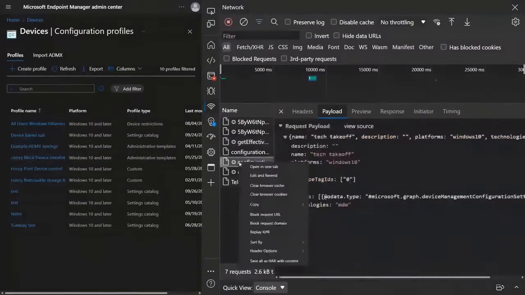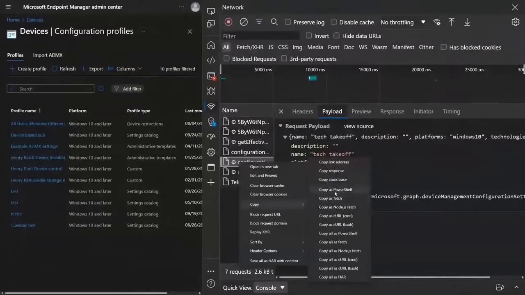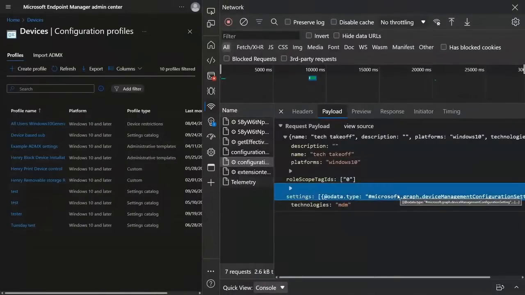I can right click this. I can copy this. I can copy this as PowerShell. I can copy this all as PowerShell. I can copy this and then go off into Graph Explorer and replay this and create policies. I can create scripts and things like that.